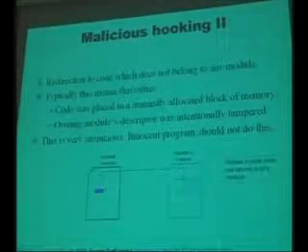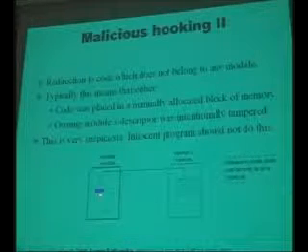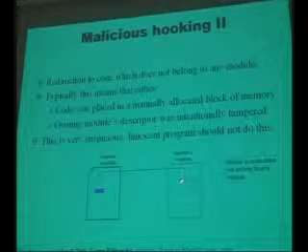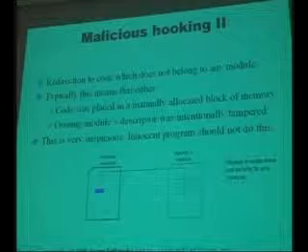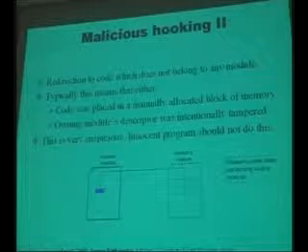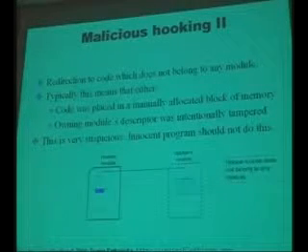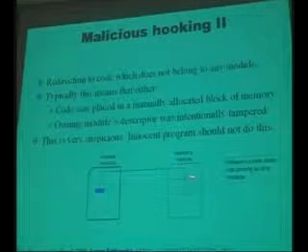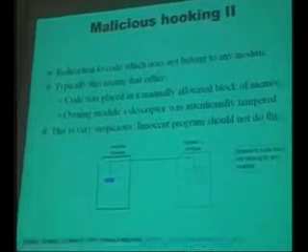Another malicious hooking. This is mostly used by more advanced rootkits. Again, we have a hooked function. Well, let's say it's registry key enumeration. It's hooked to the rootkit code, and the rootkit code does not belong to any module in memory. So if we traverse the list of loaded modules, we don't find a module which has start and end addresses which could contain this code. So again, this is an obvious sign of malicious hooking.